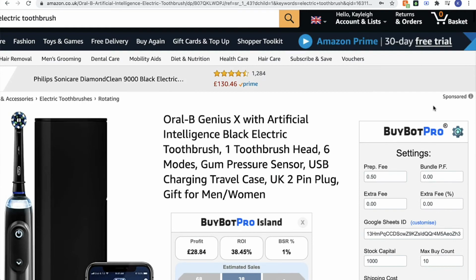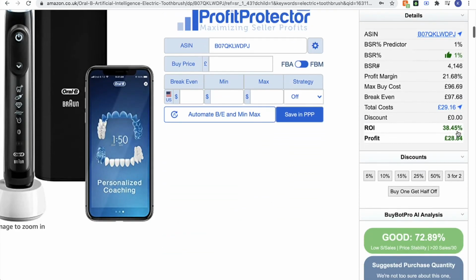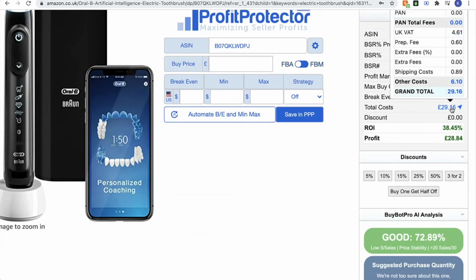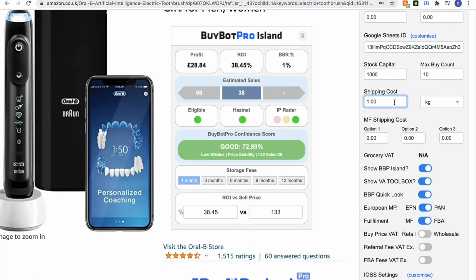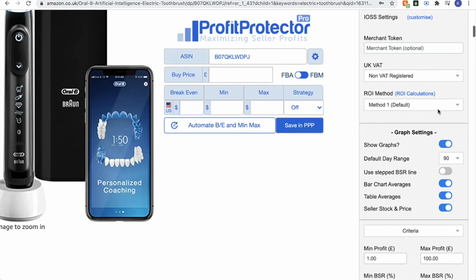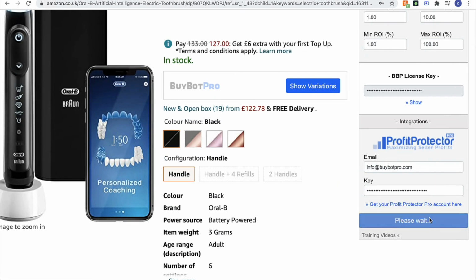So if I just come back to the main page, you'll see here that when I hover over total cost, my shipping cost currently is 89p. So then I'll just show you, if I come up to settings, I'm just going to input something into the shipping cost. So let's take it from 1 to 5. It's quite high, but just as an example. So we've left it in kilograms. As always, save and sync.